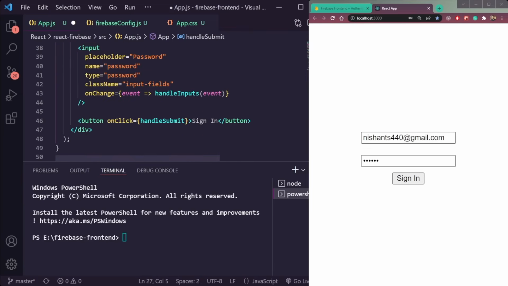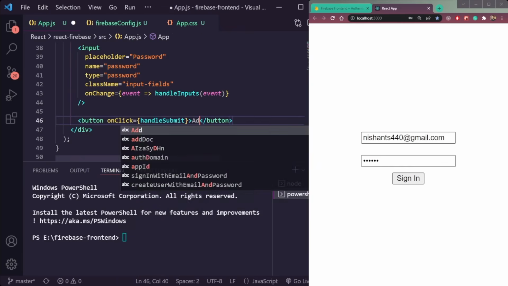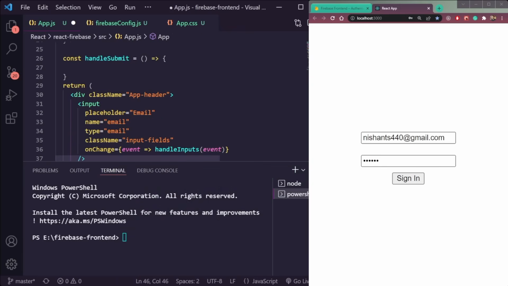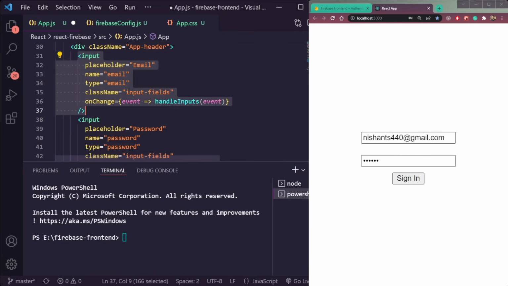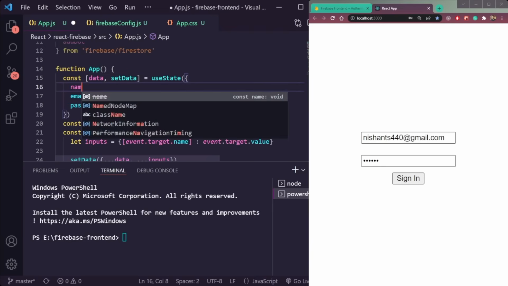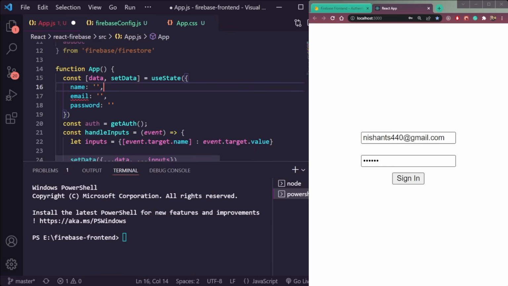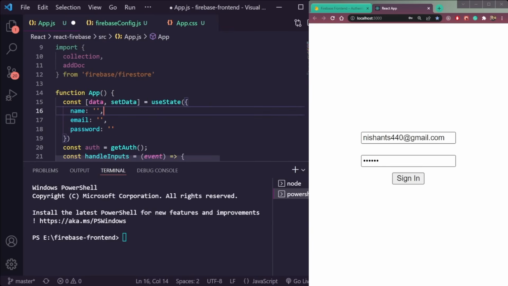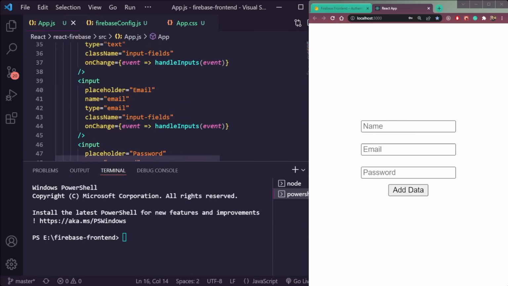So we can just make this sign in button into a send or add data button. We need to add one more field here called name. So let me add it here. Make the placeholder as name, name as name, type as text. Fine, we are done. And here one more object property called name, empty initially, and it's done. So now we can store our name here as well.